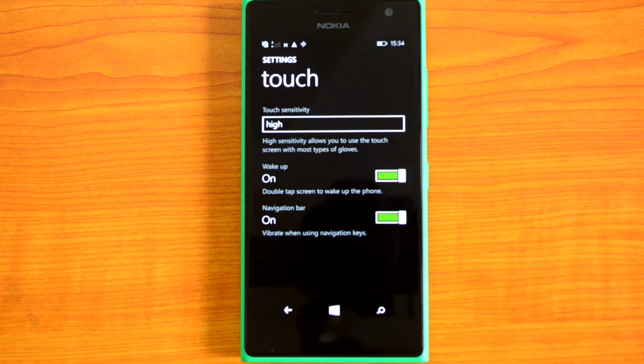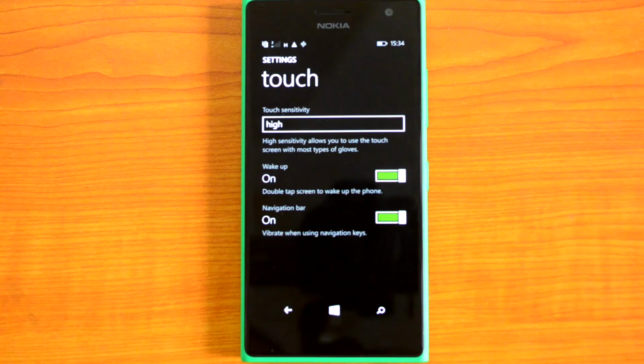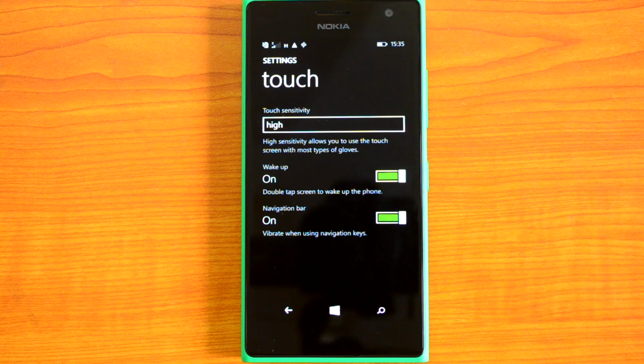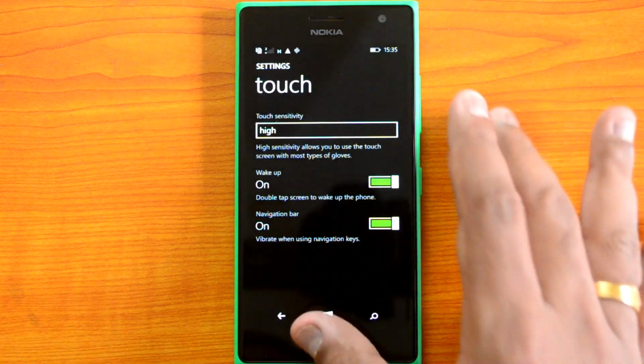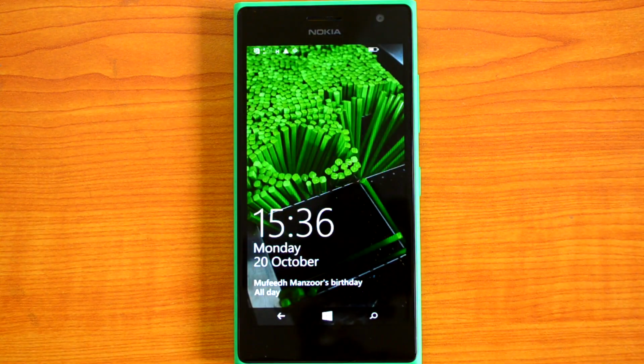Now if you go to the touch settings on the Lumia 730, you can see that you can set the touch sensitivity as normal or high. If you set it to high, you can use it with gloves. Lumia devices have been known to have really good touch sensitivity. There was a glove mode on other devices as well. So if you set the touch sensitivity to high, you can use the device with gloves. Apart from that, you also have the wake up mode, that is double tap to wake the phone. That means if your phone is in sleep mode, you can just double tap on the display to enable it.